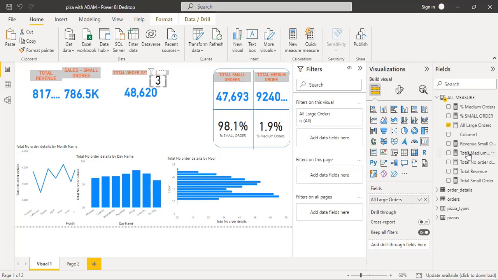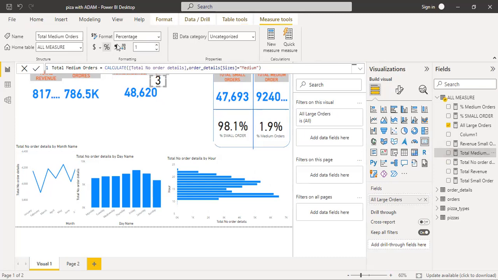I think I formatted it. This is it. Okay, sorry, I'm doing the large order. Instead of large order, I was clicking on the wrong one. Sorry, give me the percentage here.